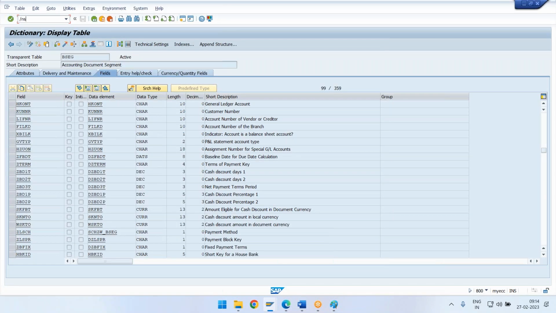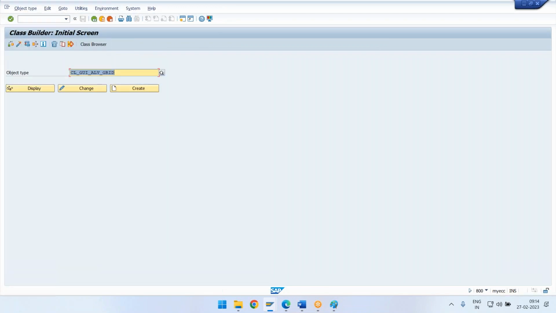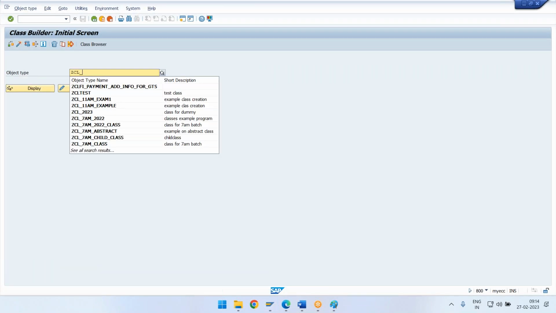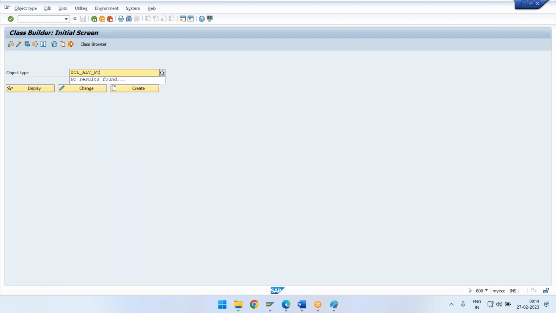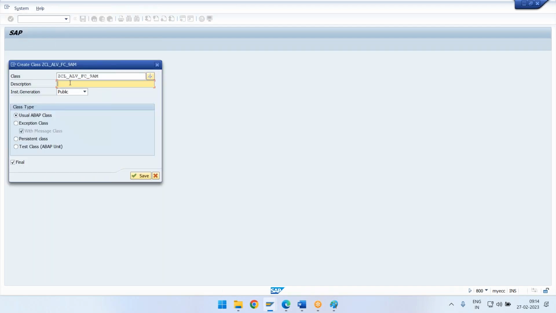So /n SE24, I'm going to create GCL underscore ALV field catalog. I'm just going to create the 9 a.m. batch field catalog ALV. Now I'll just go ahead and click on create. Oops, ALV field catalog.